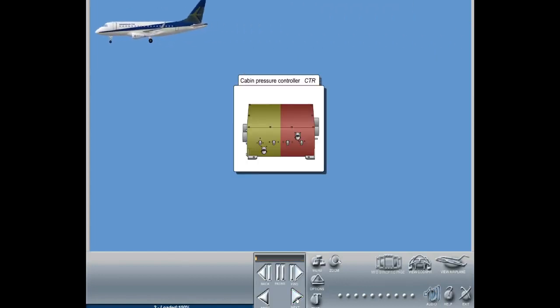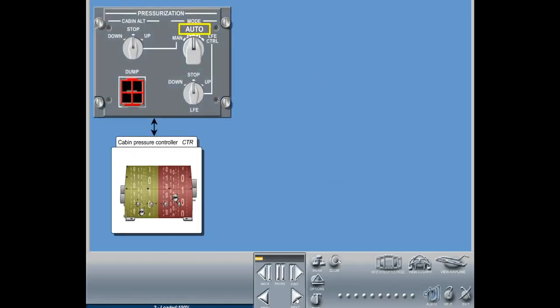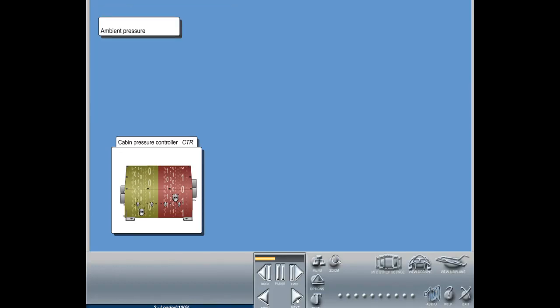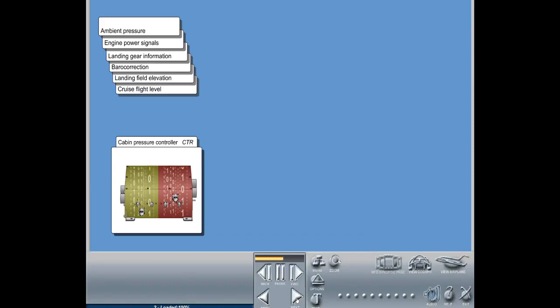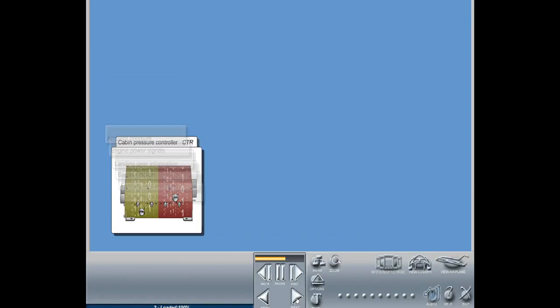The cabin pressure controller contains 2 identical control channels. In auto mode, one channel is in control and the other is in standby. The channel in control uses actual cabin pressure from the cabin pressure sensors and various data from other aircraft systems, such as ambient pressure, engine power signals, landing gear information, baro correction, landing field elevation and cruise flight level, to calculate the requested reference cabin pressure.